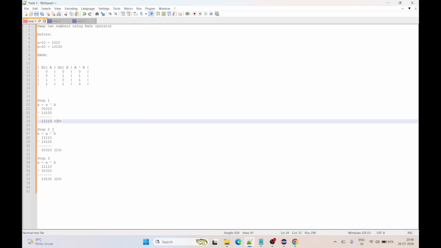In step 2, a XOR b, again we are doing the same XOR operation. So now 30 XOR b, what will happen? 0 1 1 1 1 0 XOR 1 0 1 0 0. If you convert this to a whole number, it will be 10. Then now b will have 10. Okay, so let's move on to the next step.